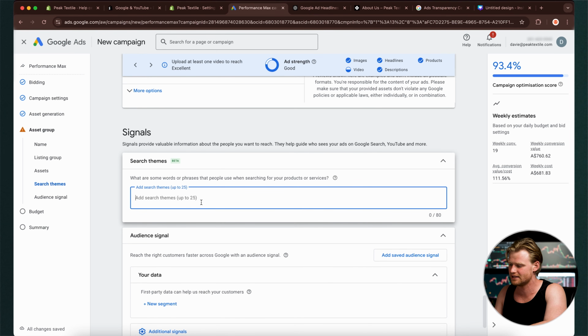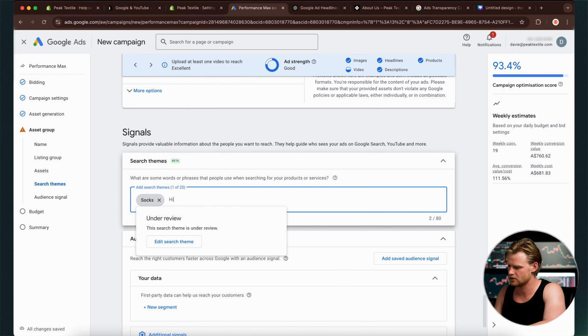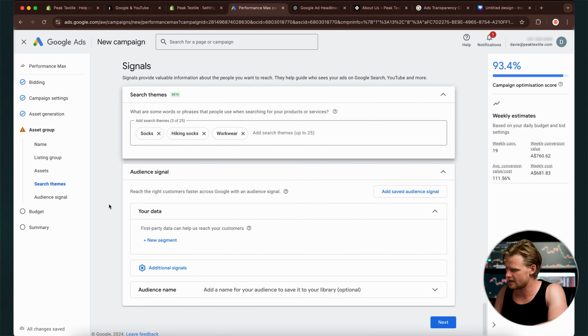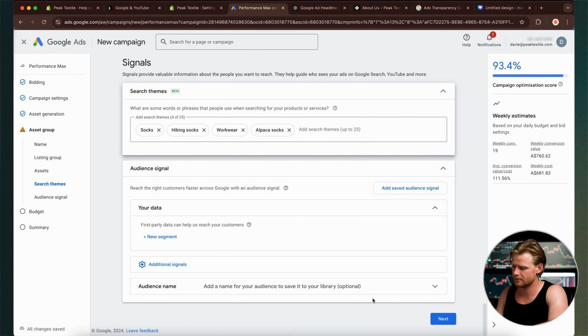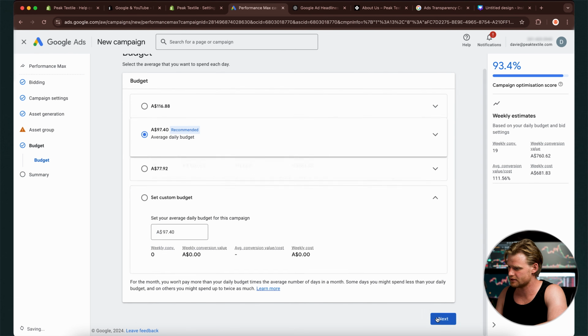So you can't really stuff this up. So I could just do socks. I could do hiking socks, workwear, that kind of stuff, and see how that goes. And I'll also just add alpaca socks. And then we've got audience signal, which I'm going to leave and just click next.